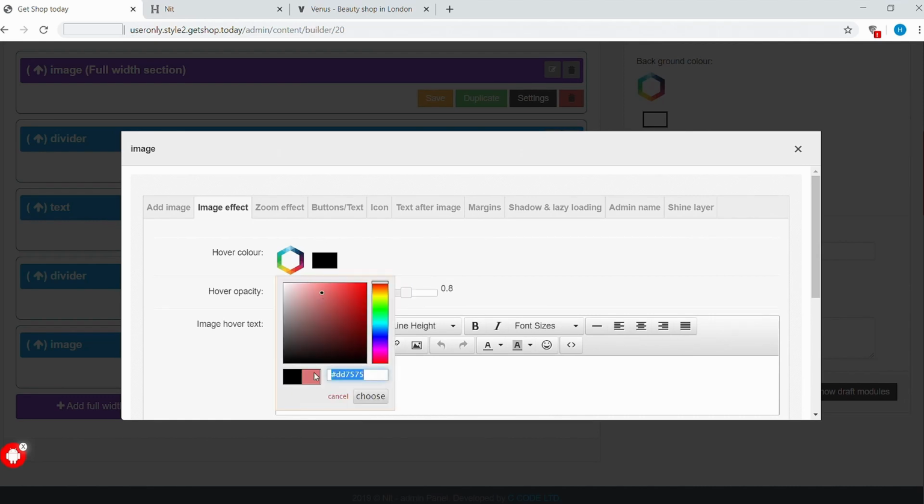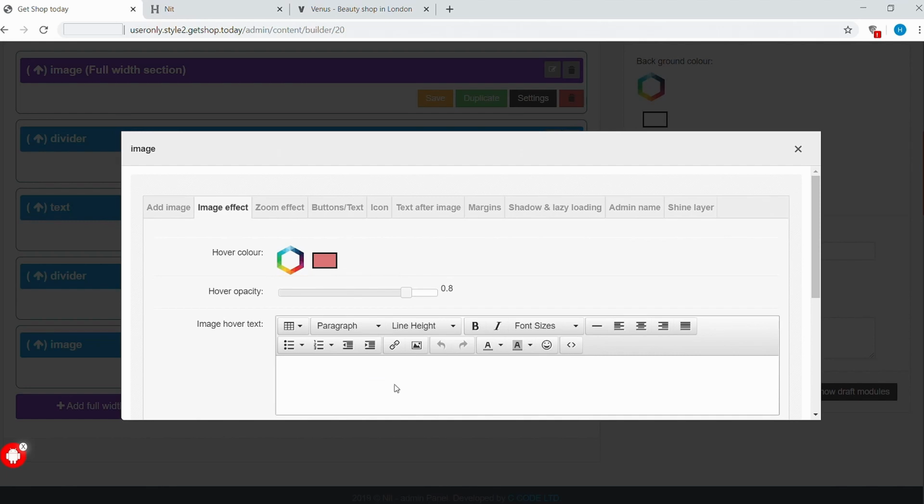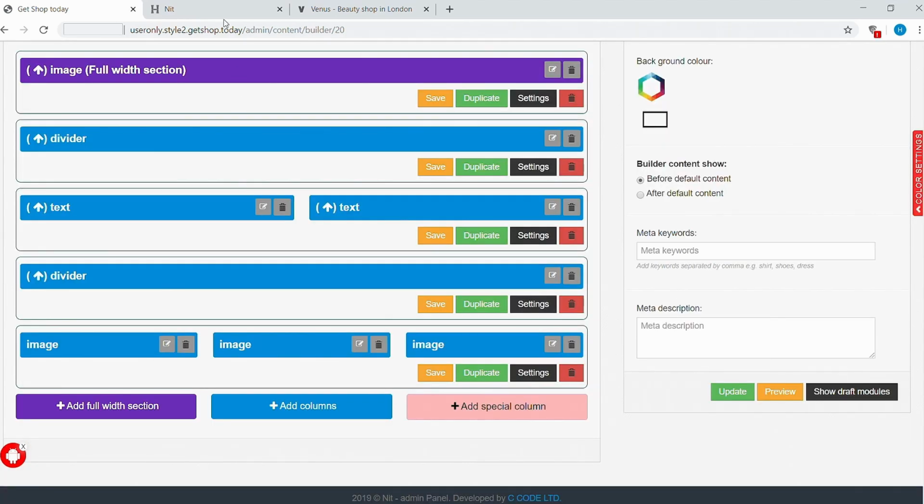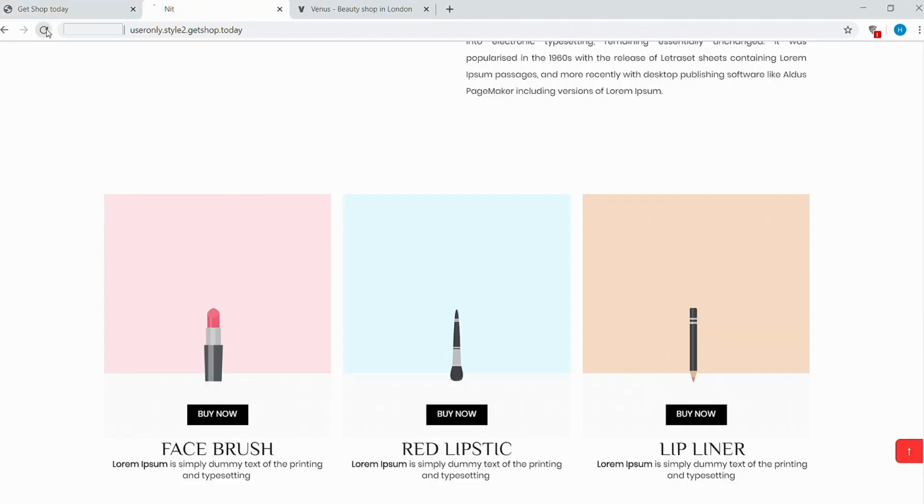This time I'm choosing this particular color. I'm also copying this little code so that I can repeat this process again and again, and so that I can use the same color when working on other images. I copied it and selected Choose. Let's click on Save now. Next, if I go back to the home page and refresh, I can see that the image effect is there.